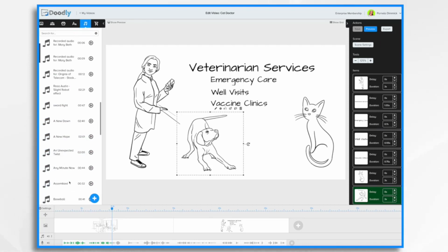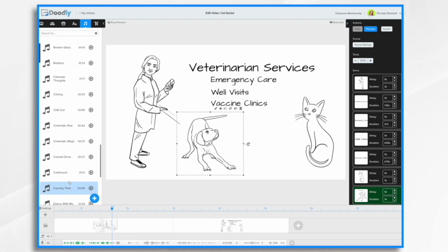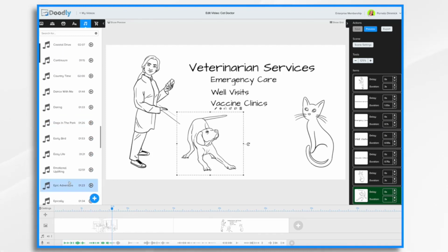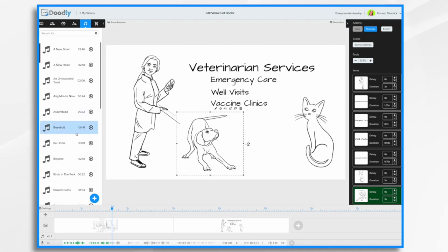And then you'll just scroll through and start listening to music until you find what you'd like. Again, all of the music that Doodly includes in this library is royalty free, so you can use it in your videos. There are categories, so if you wanted to just look at music only, you can do that. Let's take this one. It's about the right length, and you just drag it into the music track and place it.